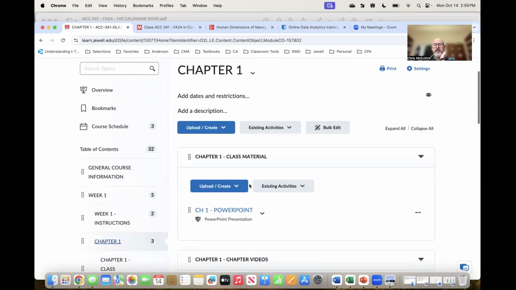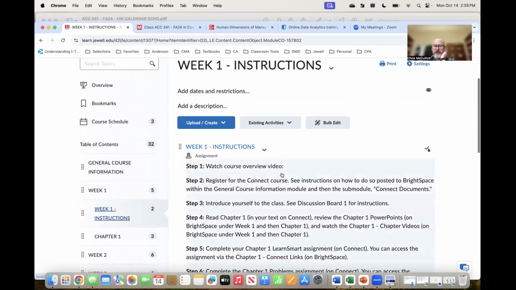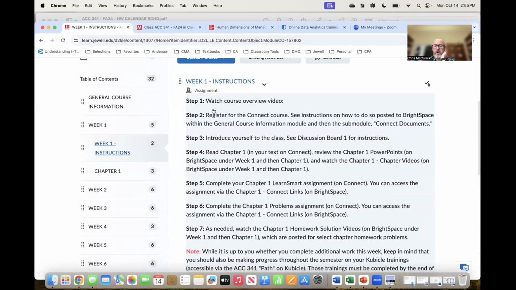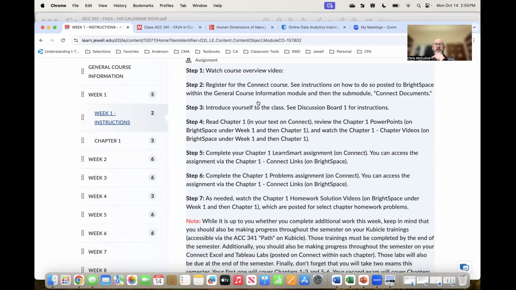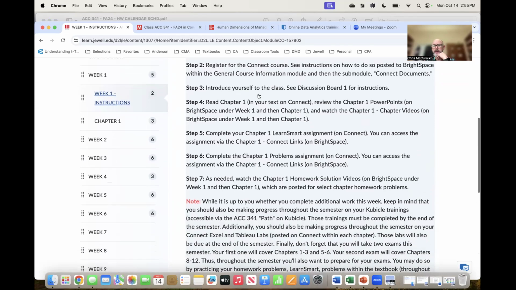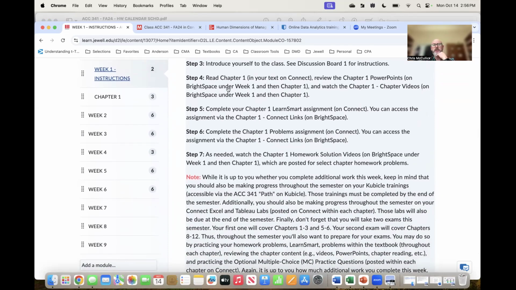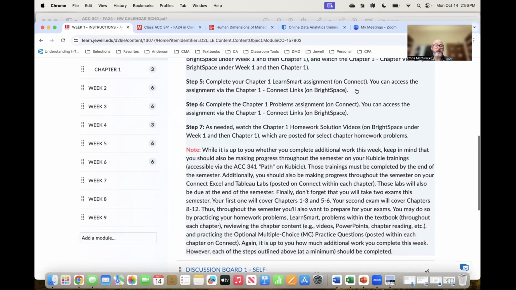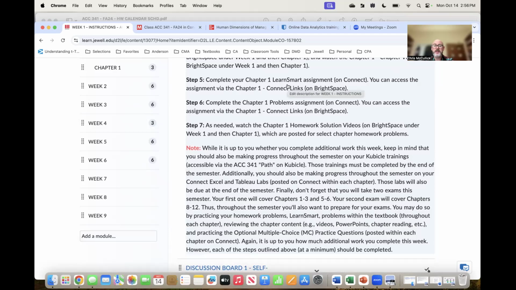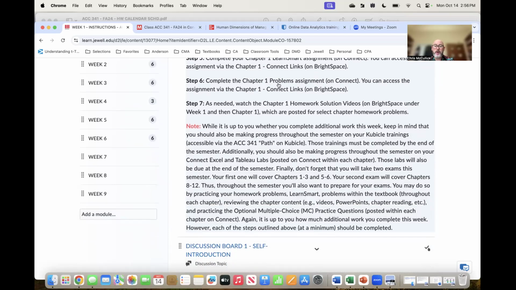And as you look through each one of these documents, keep in mind that on the weekly instruction, I give you what you should focus on. So for instance, for this week 1, you're going to watch the course overview video, which is the video you're watching right now. Then you're going to register for your Connect course. You'll introduce yourself through discussion board number 1. You will read chapter 1 and review the PowerPoints that you'll find under the Brightspace course and watch the chapter videos that are made for the first chapter. Then you'll complete your chapter 1 Learn Smart assignment. Then you'll complete your chapter 1 problems. And as needed, you can review your chapter 1 homework solution videos.